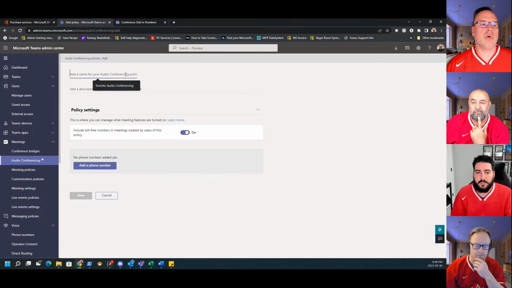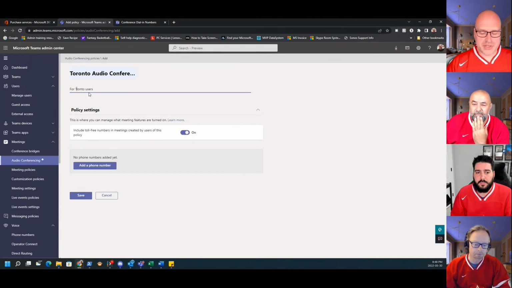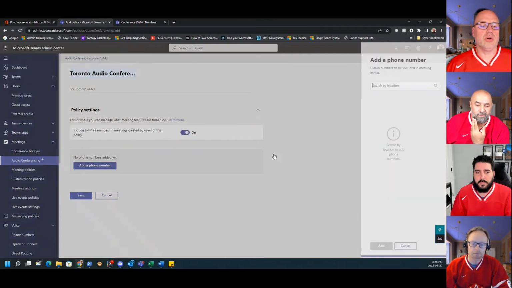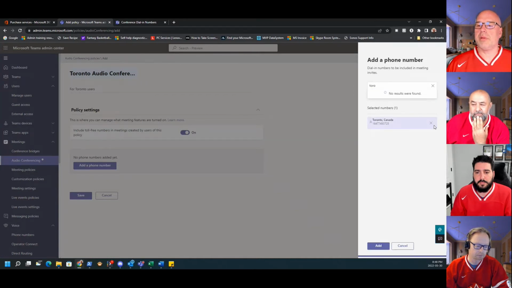So in here, if I wanted to create a Toronto policy, audio conferencing, I'm just going to click that and say it's for Toronto users. Okay. And then I'm going to say that I want to include a toll-free number. You have the option to include toll-free numbers in the policy or not, and then you've got to go and choose your phone numbers. So I'd like to see a Toronto number in here. So I just type the location of interest. So there's Toronto. I'm going to add it into my policy.